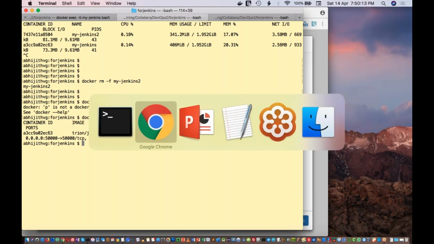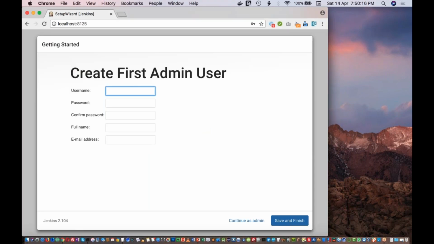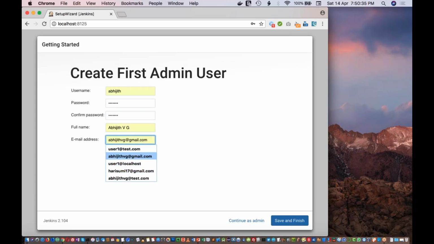Now this is the current thing. So the first thing that you have to do is to create users. Okay, so now I am going to create an admin user. So I'll use the name as Abhijit. Then password I'll give as say AP123. Then I have to confirm the password 123. Then full name I'll give as Abhijit VG. Then email I'll use as vg@test.com. Okay, so now what I'll do is I'll click this save and finish.